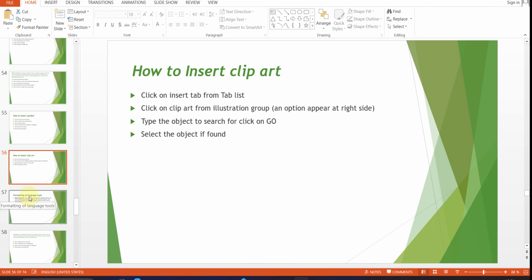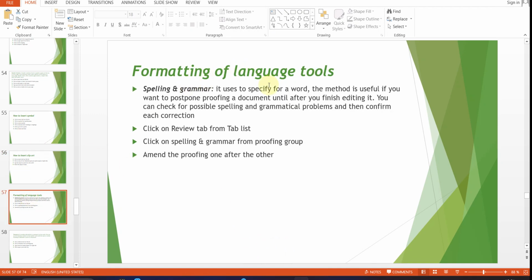So after clean parts, we want to talk about formatting of language tools. This is when you want to format a large document. We are going to look into spelling and grammar, which is used to specify for a word. The method is useful if you want to postpone proofreading a document. So let's go to the review tab.